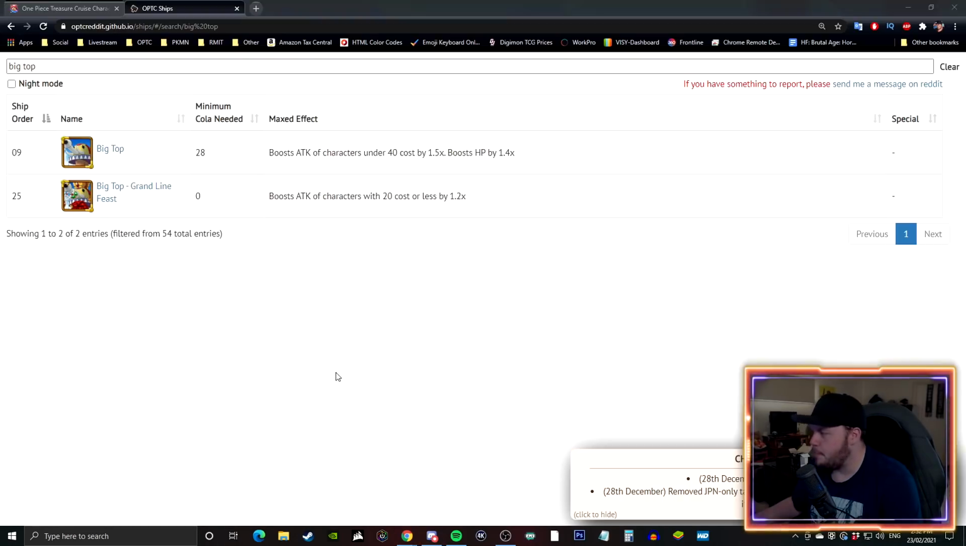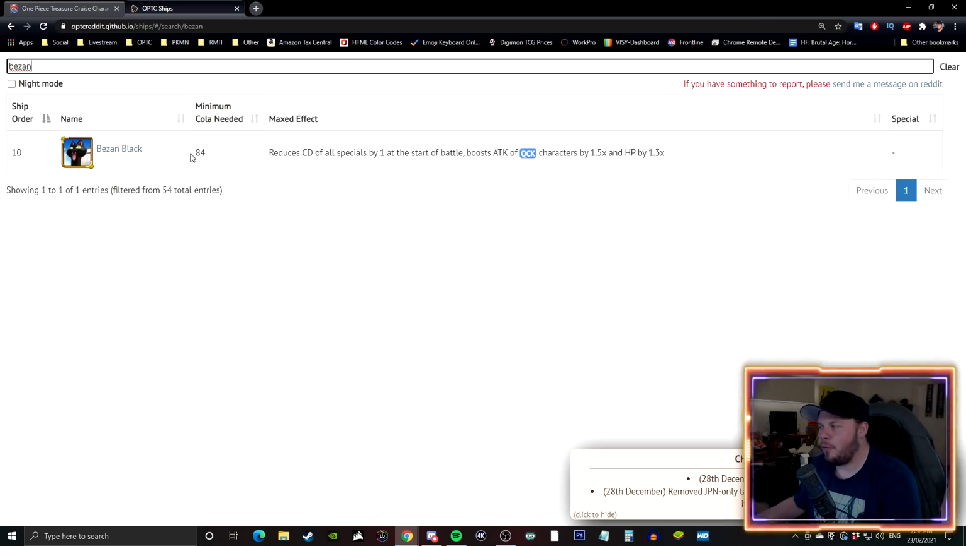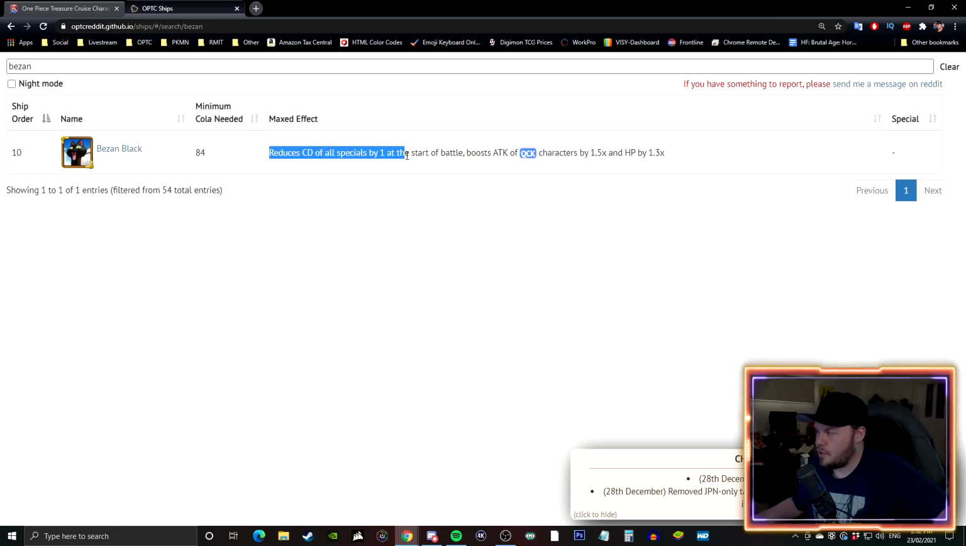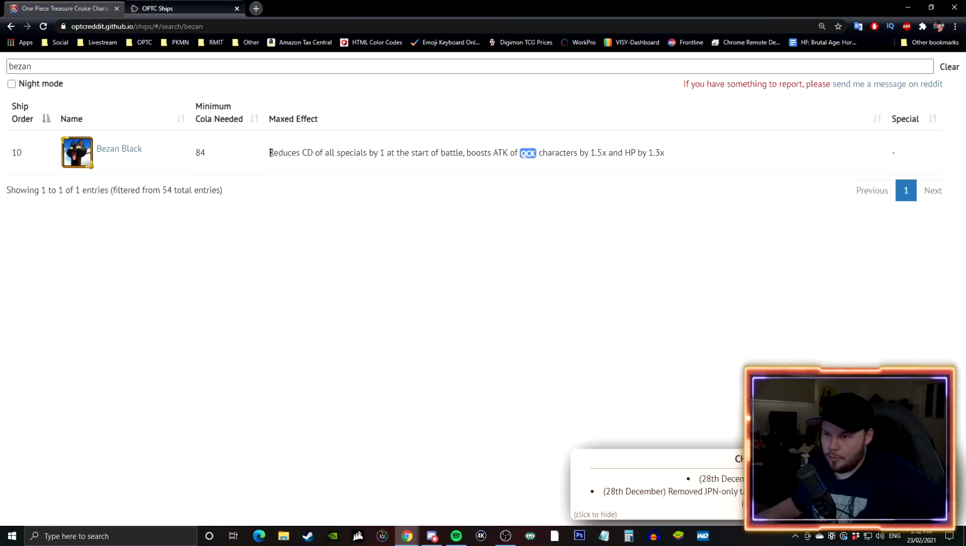So the next one is the Bezan Black. This one is actually a really, really good ship. Even before the upgrade, I actually did use this a few times because of the -1 cooldown, because there were never many ships that would give you -1 cooldown. So now, again, you had to complete all the Syrup Village missions, but now you can just get it from Rayleigh's Bazaar. Reduces the cooldowns of all specials by 1 at the start of the fight, boosts the attack of Quick by 1.5, and gives them a 30% health boost.